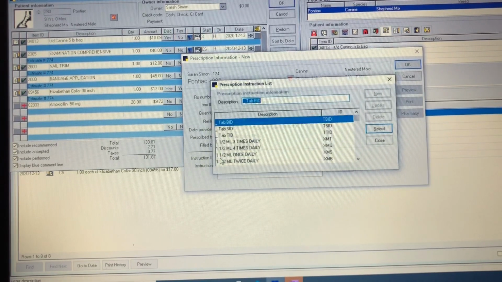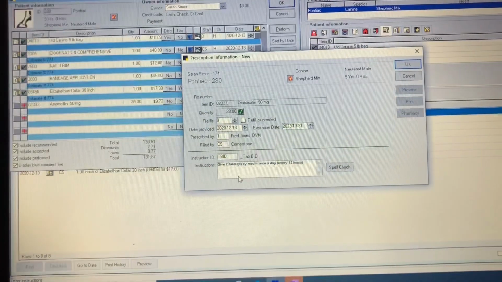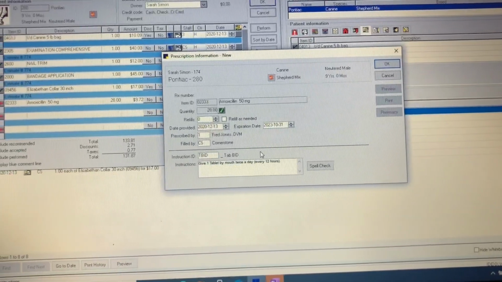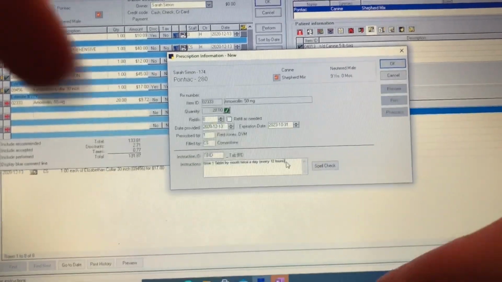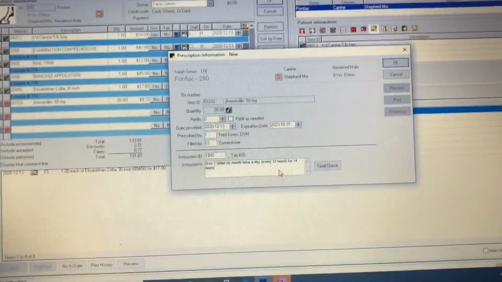So if you double click or press F2, it'll bring up a search for you here. You could do 1 BID right here and select that, and it'll autofill. So, give blank tablets. We would replace the blank with, oh, sorry, one tablet. You could delete that S. Give 1 tablet by mouth twice a day or every 12 hours for 14 days. So we can add that in.